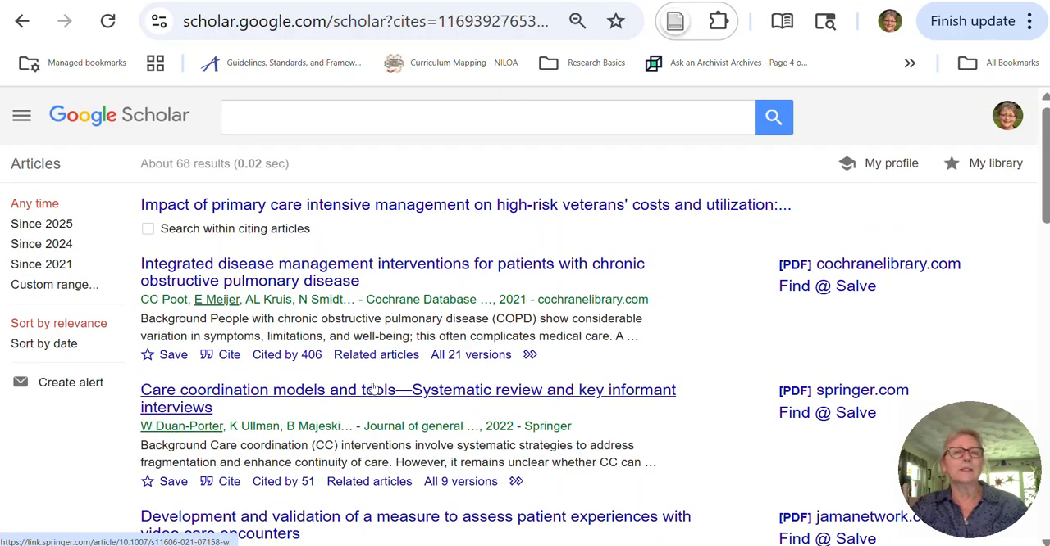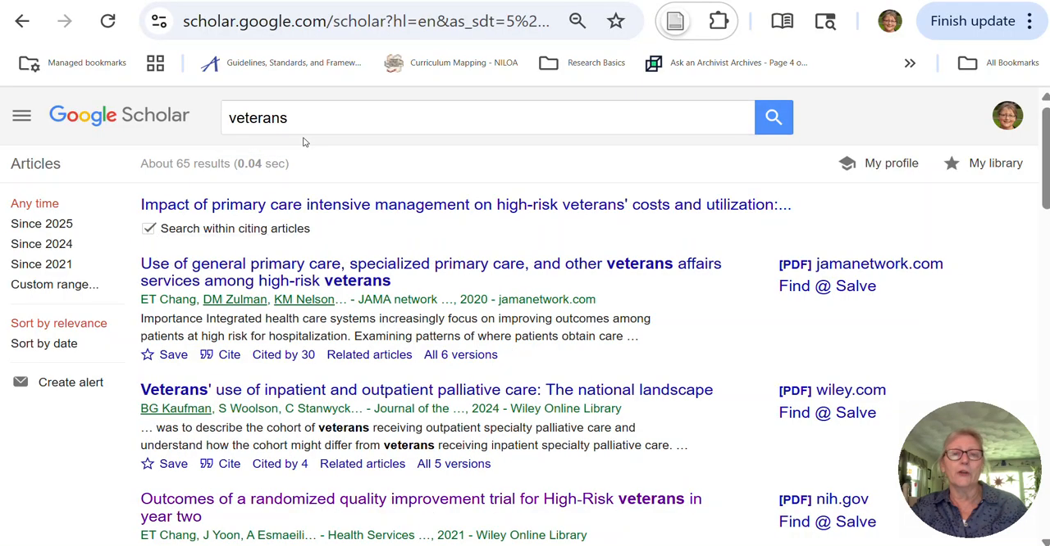If I specifically want to make sure that my study population, being veterans, is prioritized in this search, I can click this search within citing articles and add the key term veterans. And I can see here that it just removed 3 of those 68 results. And so hopefully the 65 that I have here are focused on my target population.